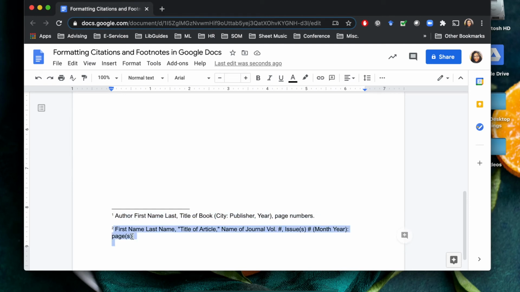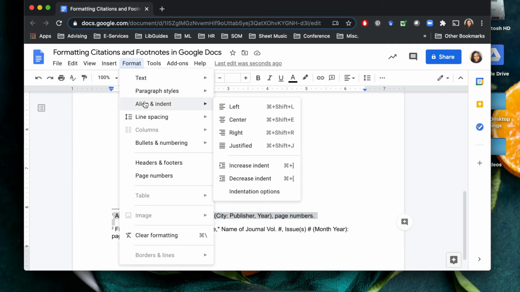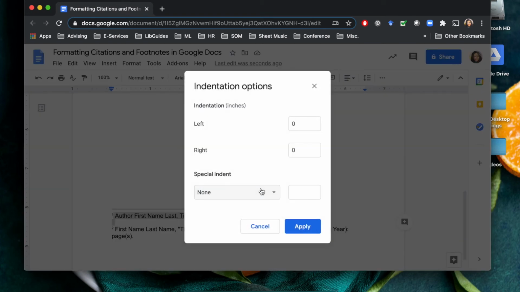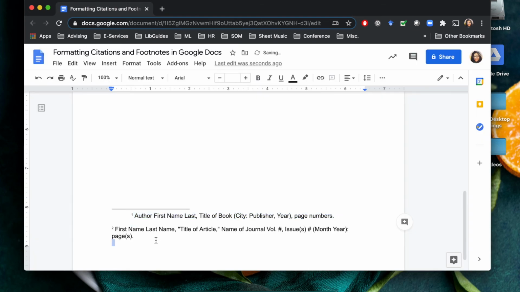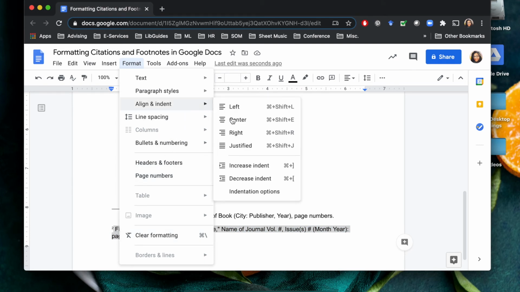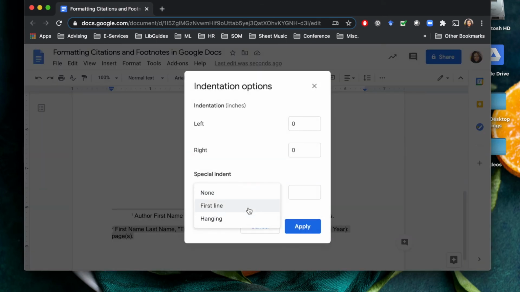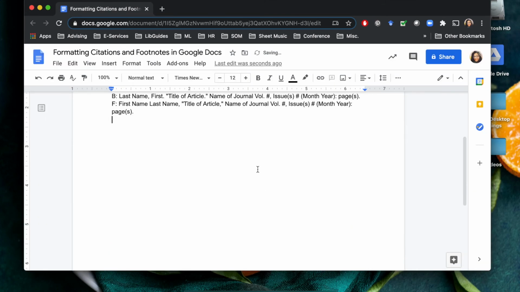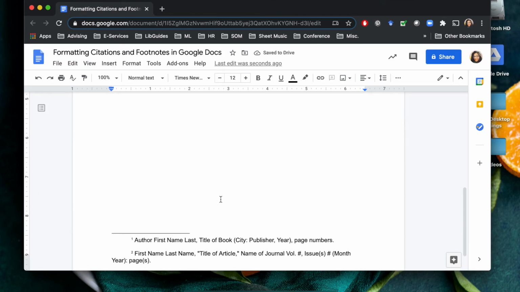So we are going to select all of our footnotes, and this is a little more complicated with Google Docs. Once we've selected the footnote, we're going to click on Format, Align and Indent, and we're going to click Indentation Options. We want first line. Perfect. Do it with our second one. Awesome. So there we are with our indented footnotes.